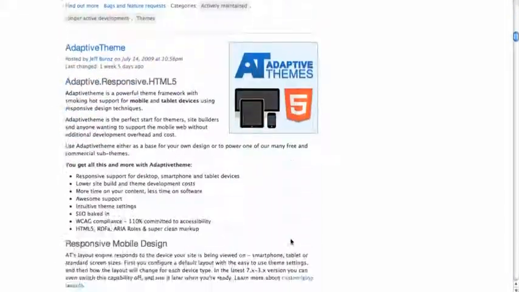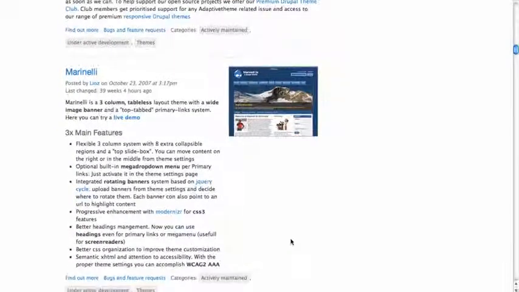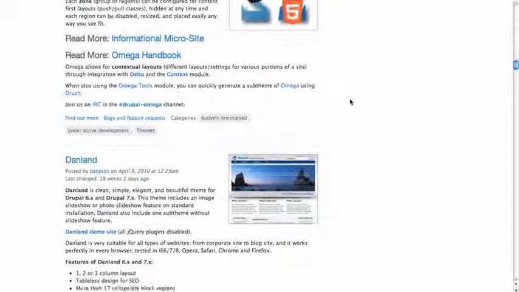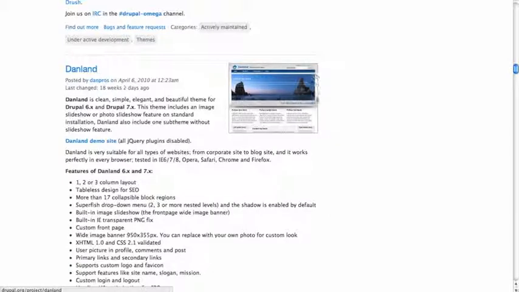Some of the ones at the top I'm going to skip over, but if we look here at Marinelli, you can see, okay, this is a nice dark blue. We've got square icons. Well, that looks really nice. Danland, it's got a nice gradient, a big image on the front page. That might be something I like as well. This one looks like it comes with multiple colors. So that's really one way to pick out your theme.